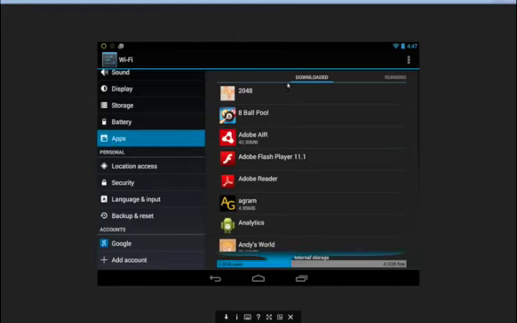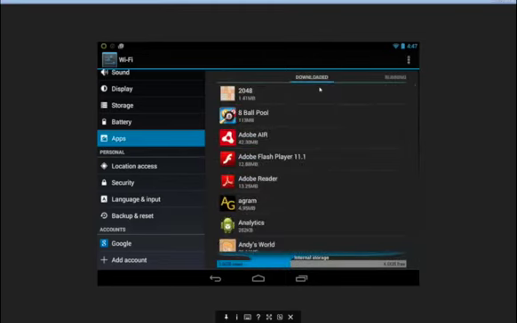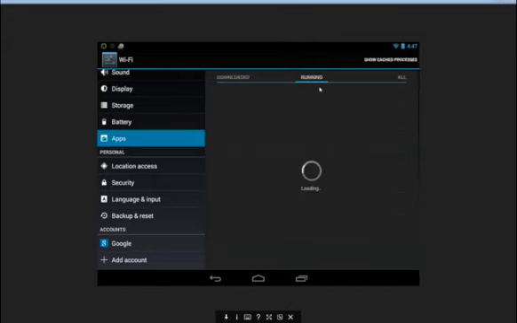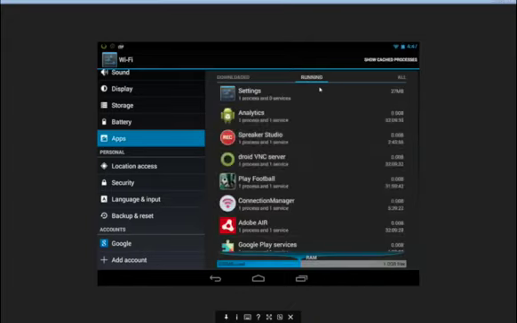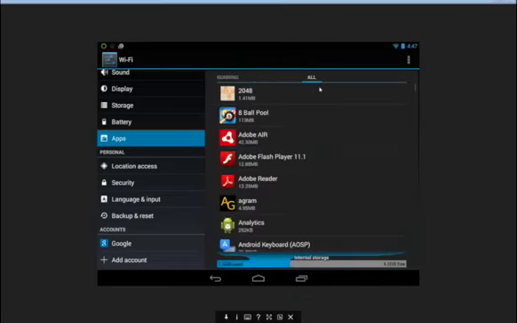Now at the top here you see downloaded, and to the side you'll see running. So if I swipe, oops, go back here, back to apps. If I swipe from right to left anywhere on that, it'll show me apps that are running. And if I swipe again, right to left, I'll see all of my apps. So this would be ideal.